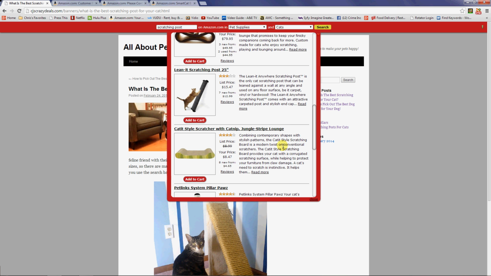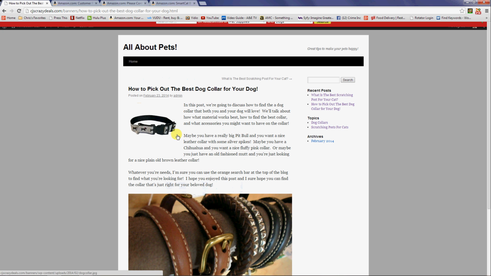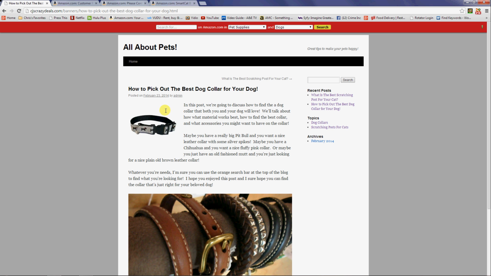Okay, so that's basically how the bar works. Now, since this blog is all about different pets, let's say that I've got a post here about dog collars, and this post is how to pick out the best dog collar for your dog. If you remember, in the last post I had the categories all set up: pet supplies and cats. Well, since this is a post about dogs, I've got the bar already preset to pet supplies and dogs.